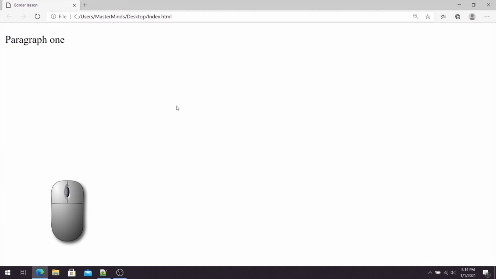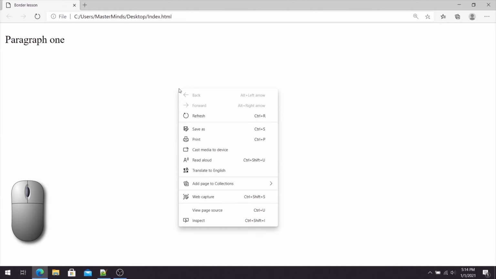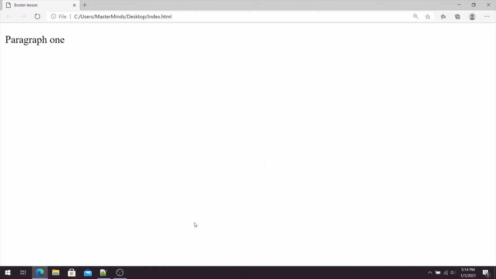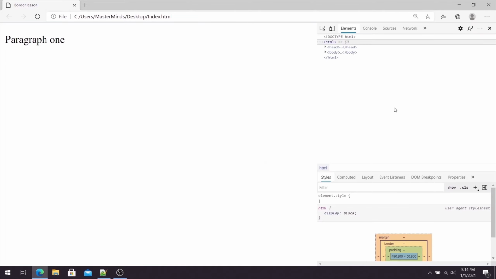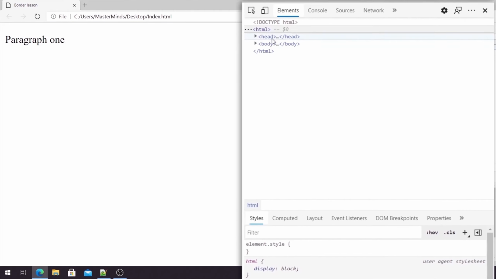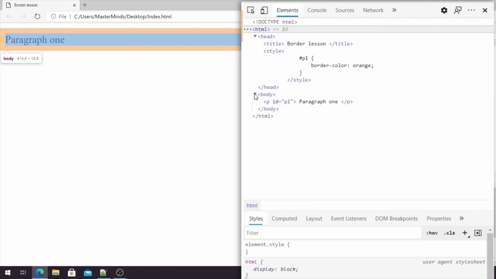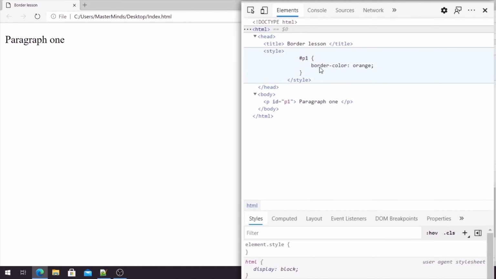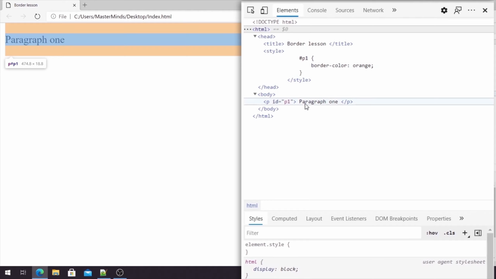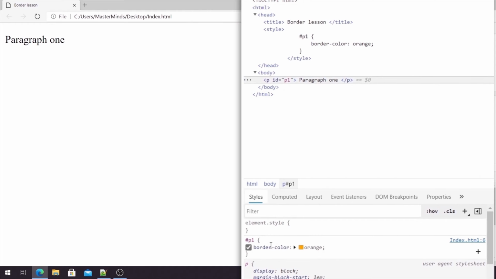Let's analyze our page. Let's right click and let's go on inspect. So now on the right hand side, we can see structure of our HTML document. Let's expand head and let's expand body. Inside of head, we can see styles that we have defined. And this is our paragraph that we have. So let's click on it. Down here, you can see our P1 ID selector with border color CSS property and property value orange. So basically we have our property here, but we cannot see it.